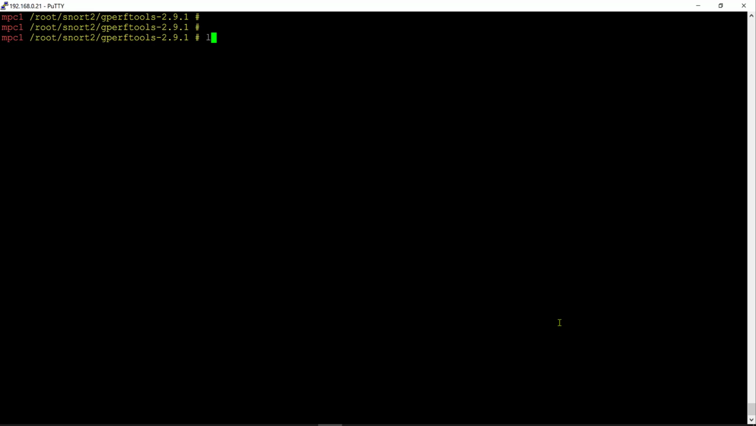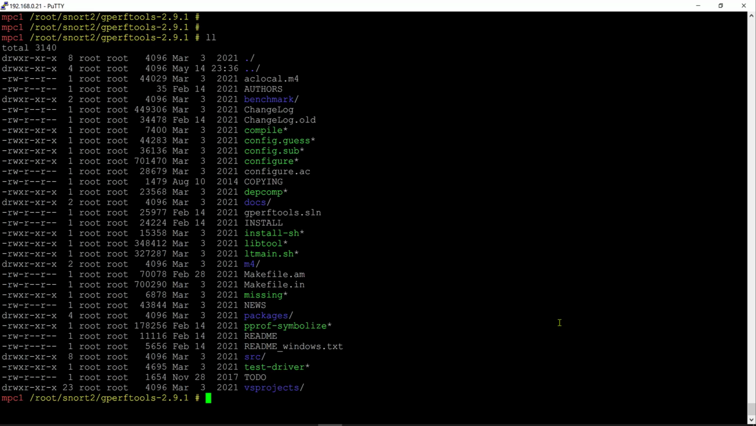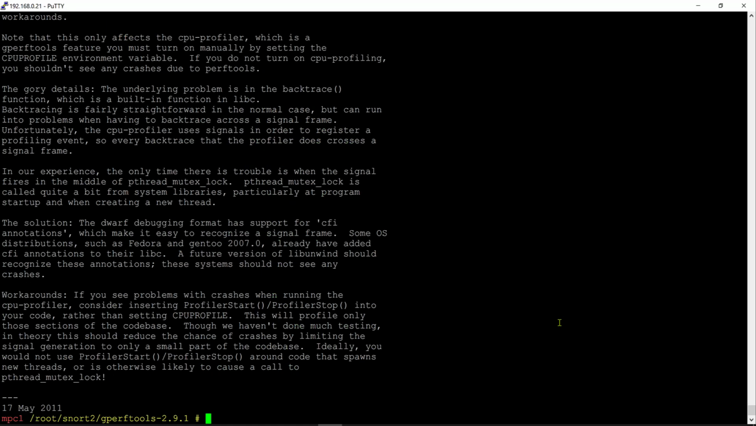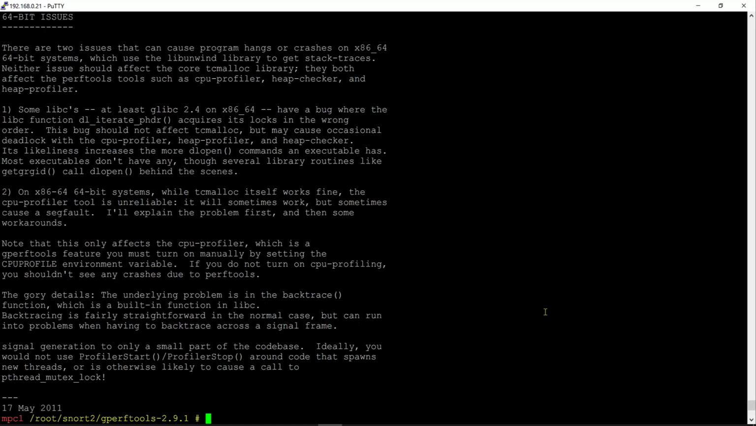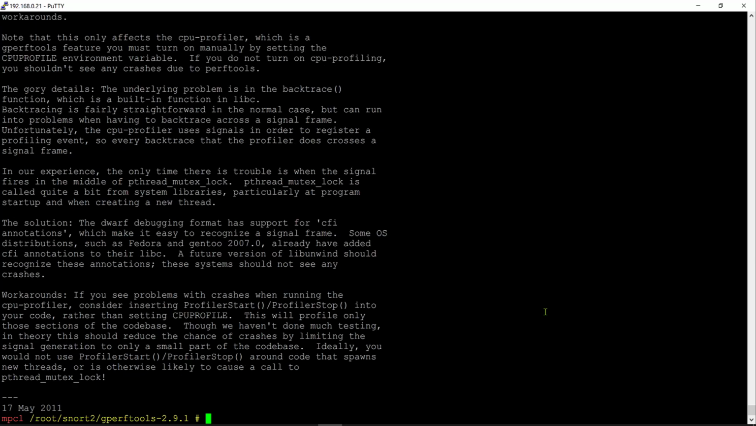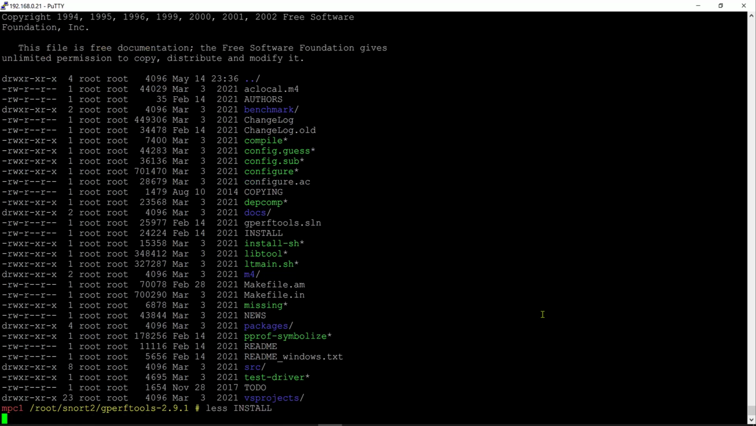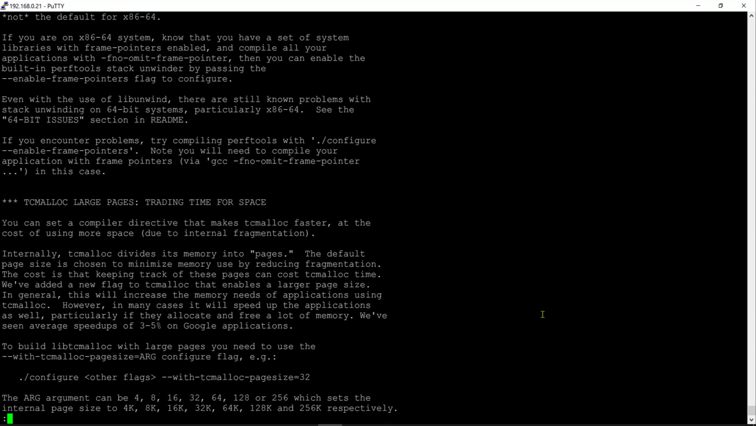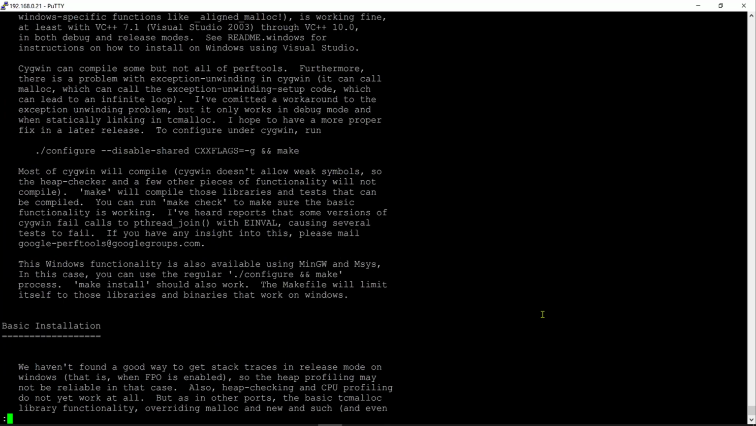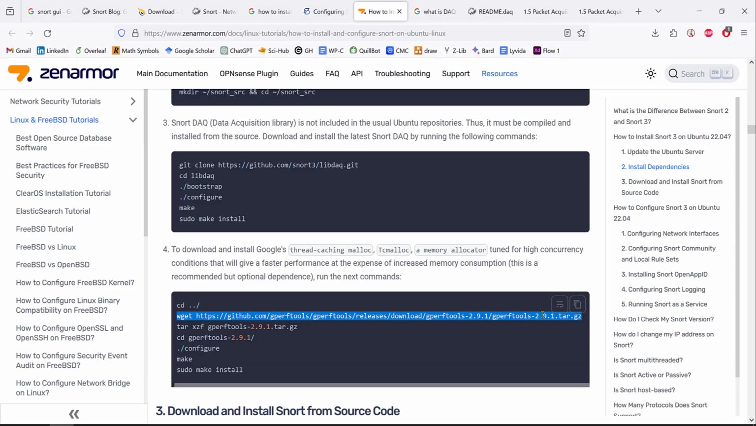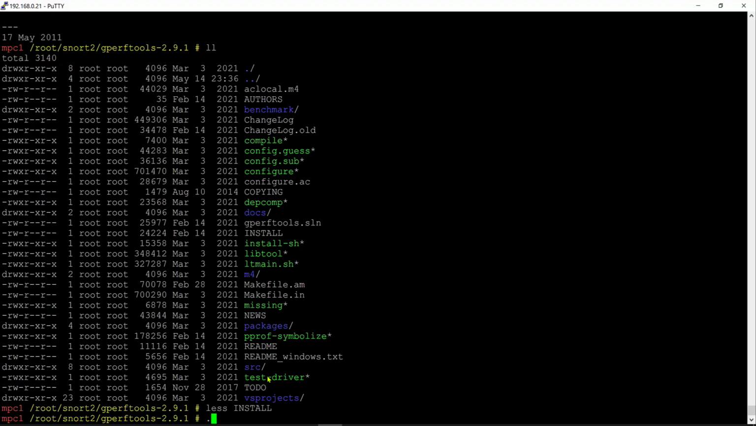Now I'm in this directory, and you can see there are different files. Again, there's a readme file. If I open the readme file, it gives you a brief description about the library and the details. And here you might see an install file as well. The install file contains instructions on how you can install this library, right? So there is nothing special, I just need to execute these three commands: ./configure, make, and make install.